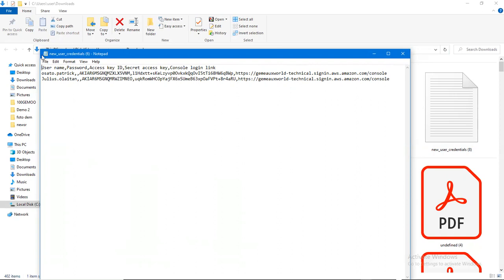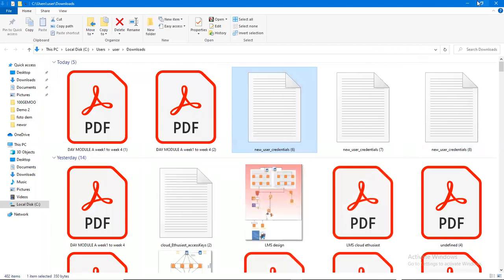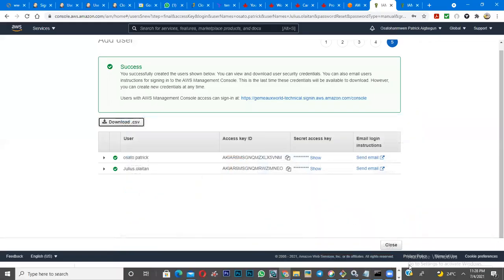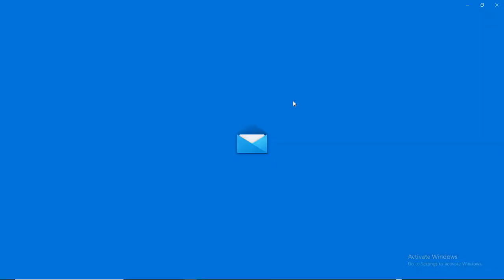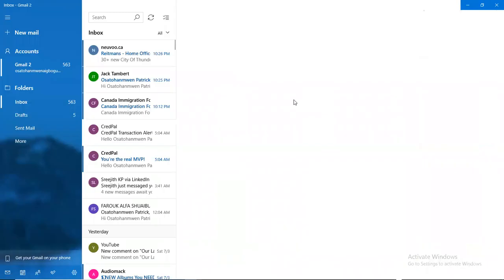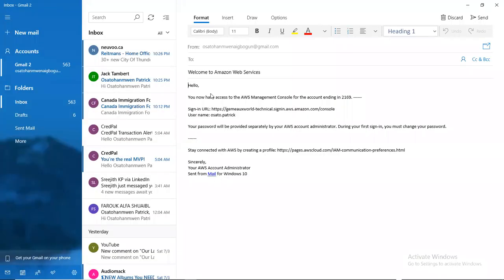Okay. This is what I will now send as an email to the person. When I click send as email just now, it opened my default email, and the email is already composed. If you are using Outlook, it will open Outlook. So look at what it says: hello, you now have access to AWS console account ending 2169.